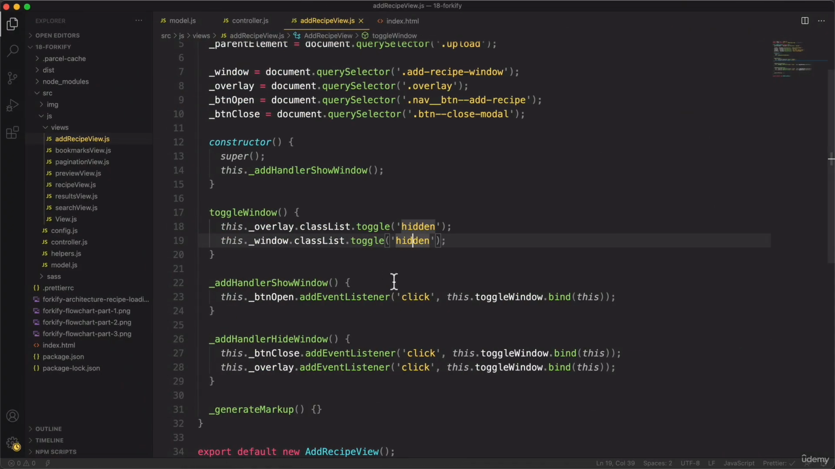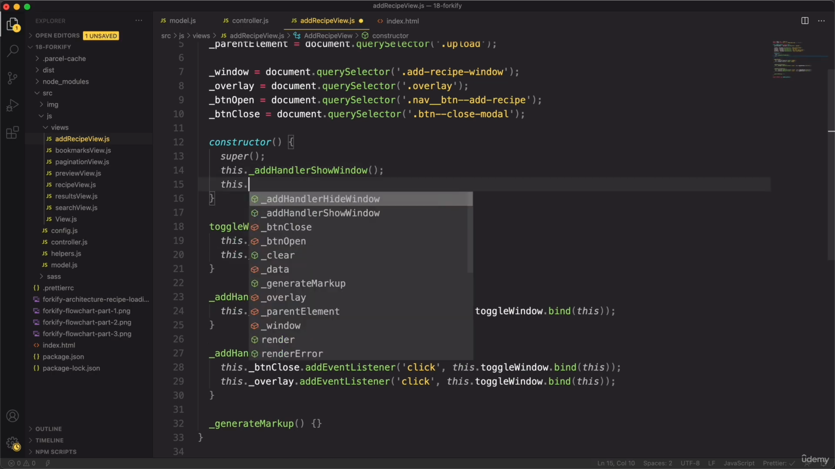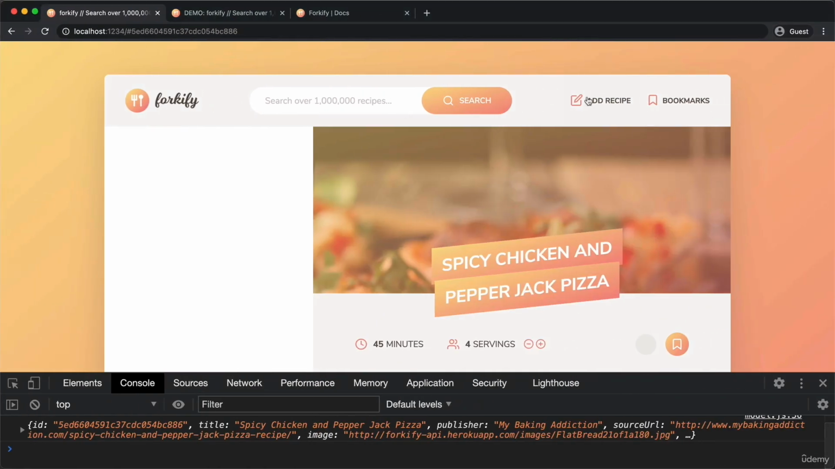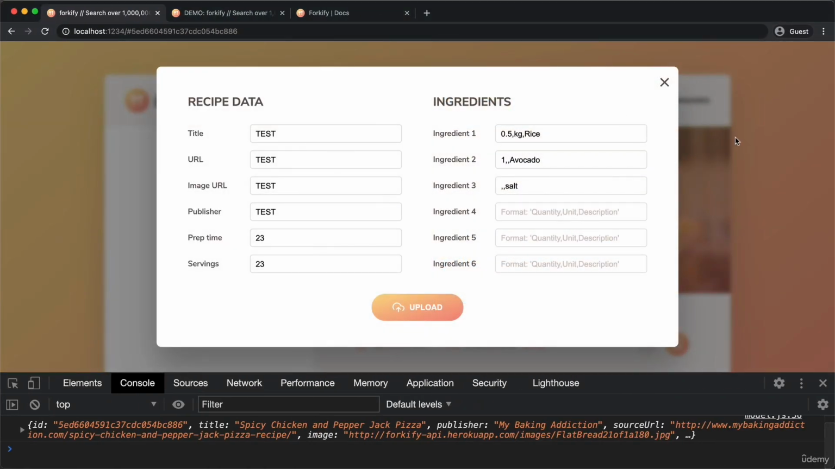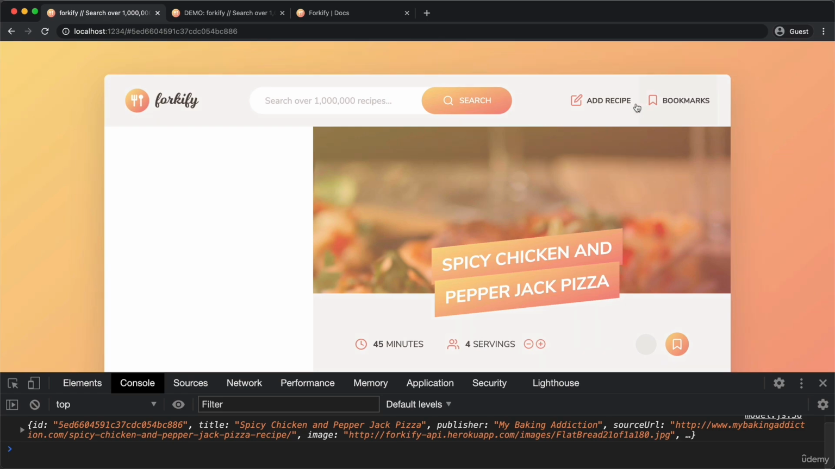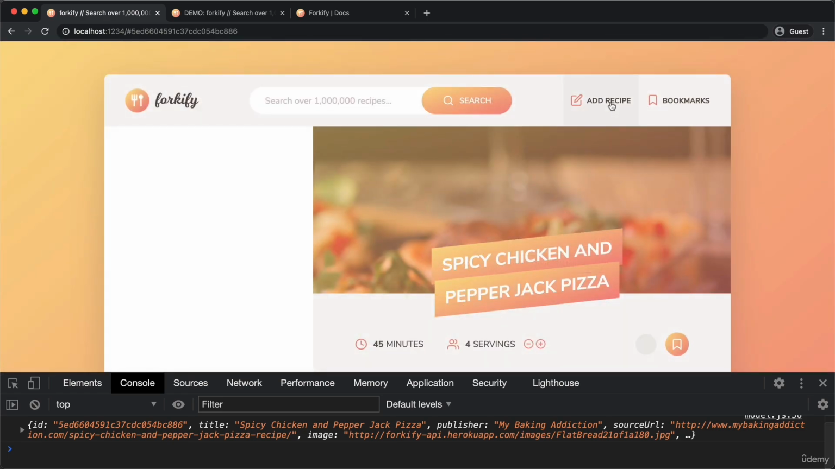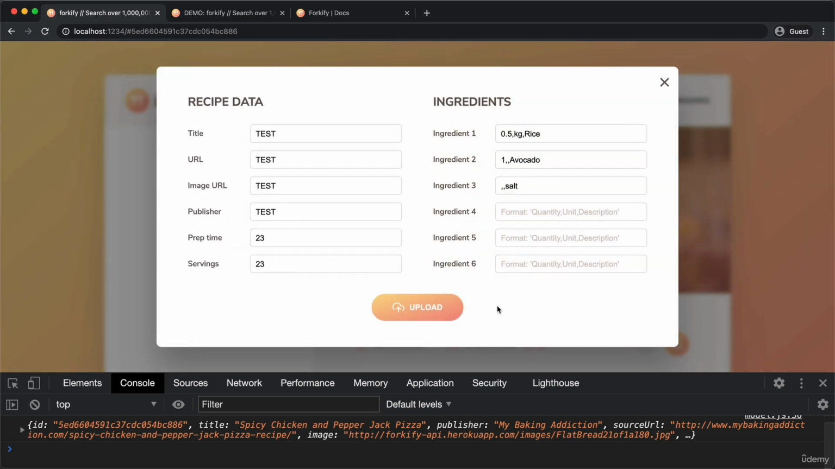Oh, and before we actually try it, we first, of course, need to call this method here as well. Okay, and it's gone. Great. So that works. And so next up, let's take care of handling this button here.